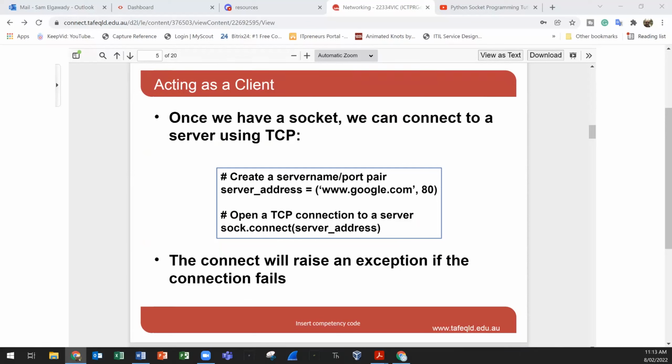So once we have a socket, we can connect it to a server using TCP. Here, create a server name/port pair. So this is the node here. Then server address equals, for example, www.google.com, and we are connecting through port 80. So this is a TCP connection, and it's HTTP. Okay, open a TCP connection to a server.